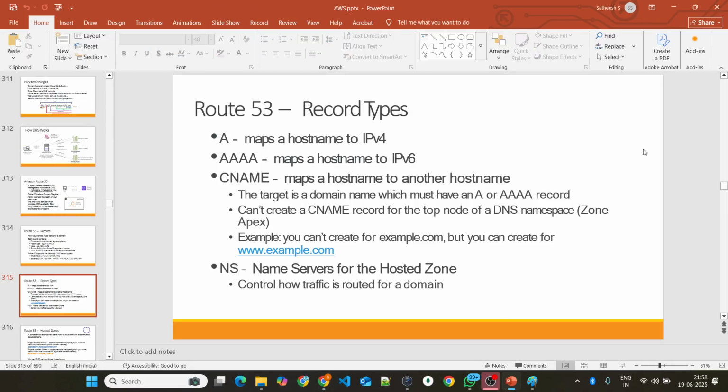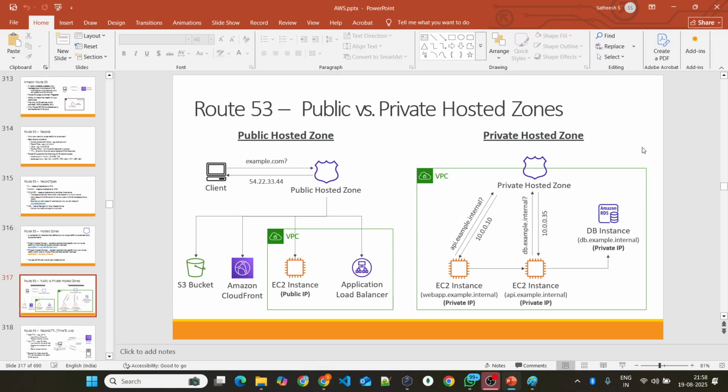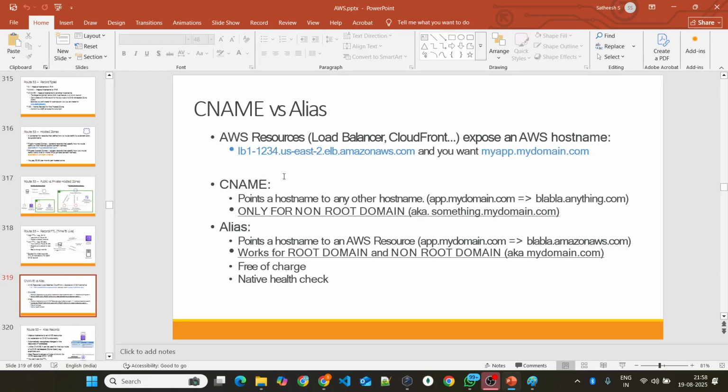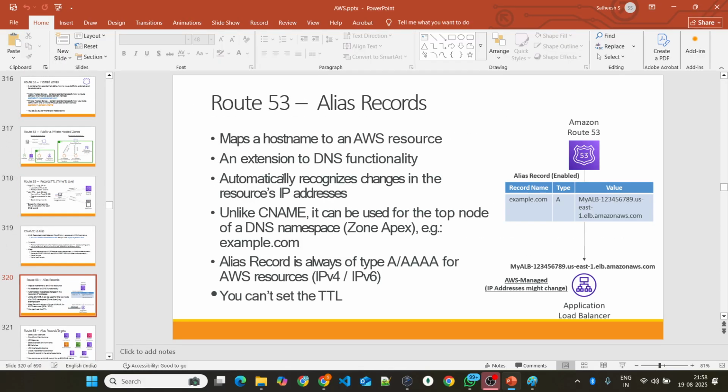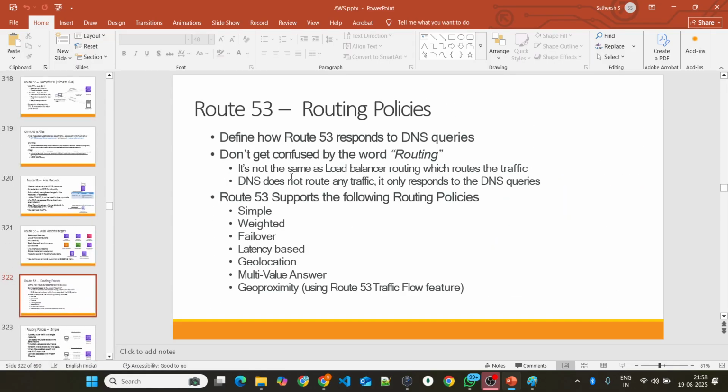I have all the diagrams with me, so it will be easy to explain. So this same thing. Now I already have a good example here. Private zones, public zones. Then time to live, type into alias record. We will talk about what this alias is.